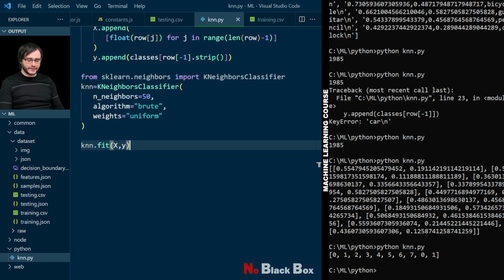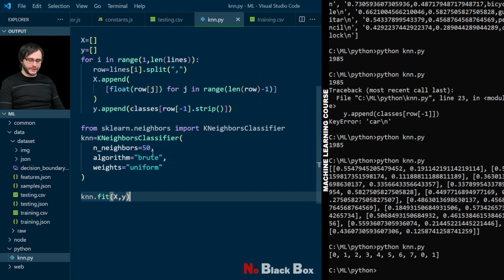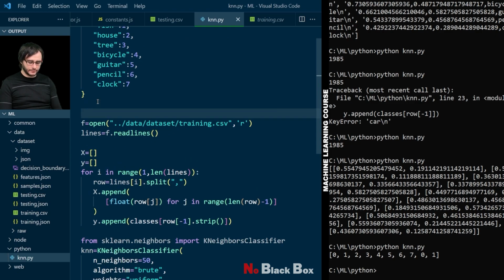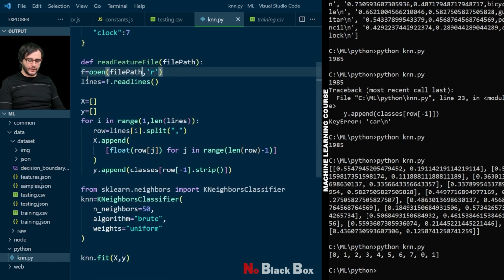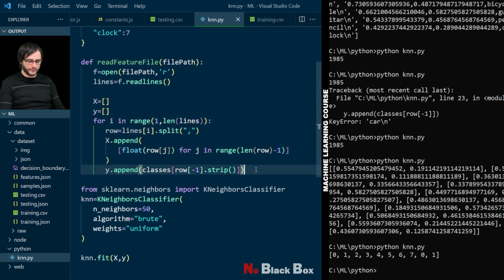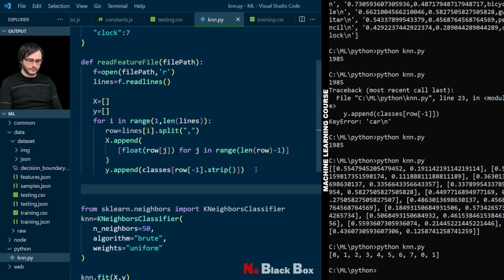But we need to read the testing data as well, and instead of just writing this all over again, I'm going to extract this as a function. Let's call this read feature file, given a file path like this. Let's rename this with the file path and indent everything inside. Indentation in Python is very important. And return here a tuple with x and y.